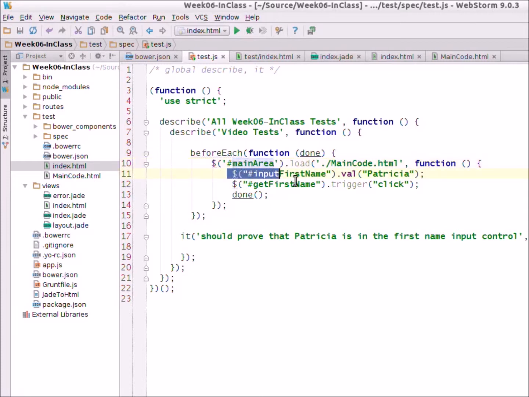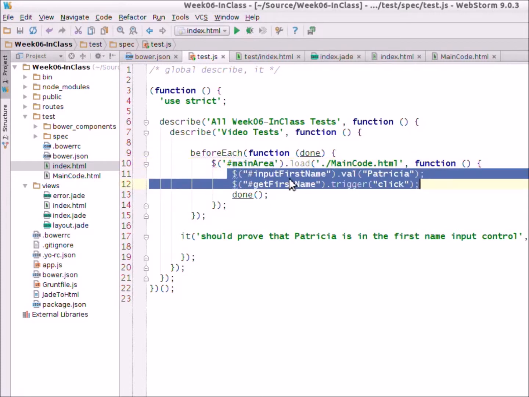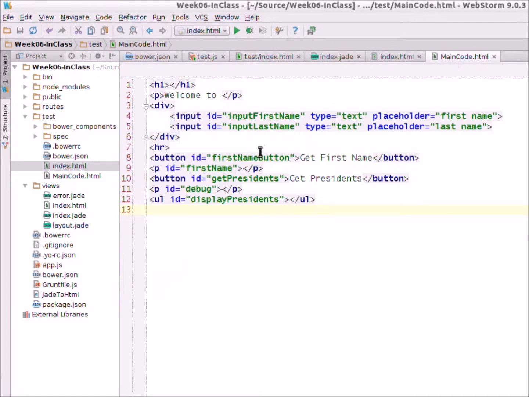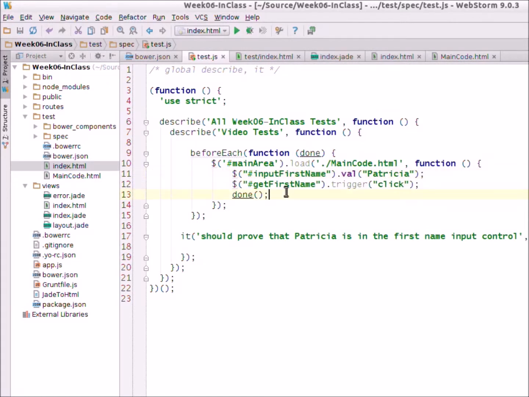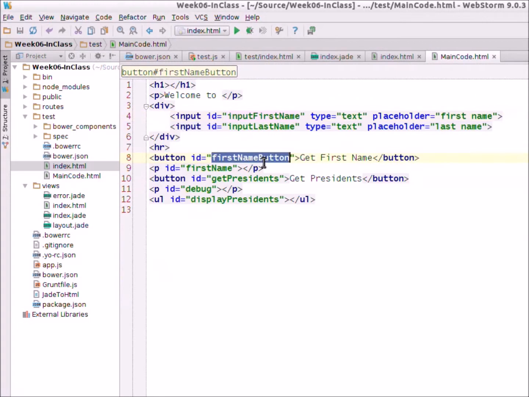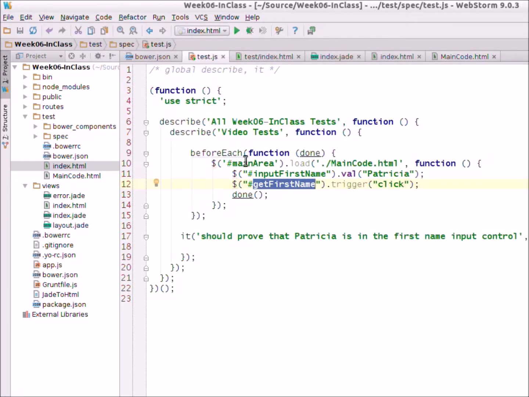And then once it's done that, what we're going to ask it to do is put the input control into the input first name, ID of input first name. Into that control, we are going to put the word Patricia, and then we're going to click on the get first name button. So if you come over here again, we're going to click on the first name button, okay? And so that will mean that by the time we get to our test, since that code will execute first before each test that's run.